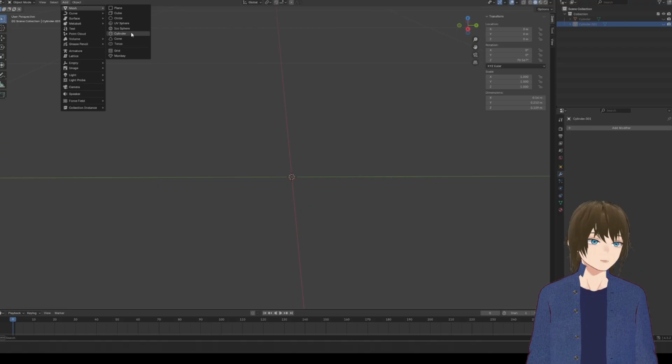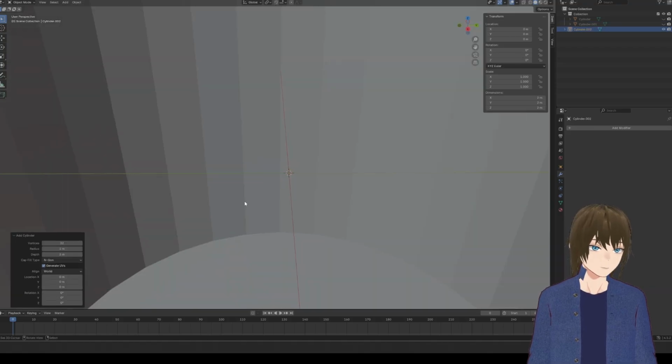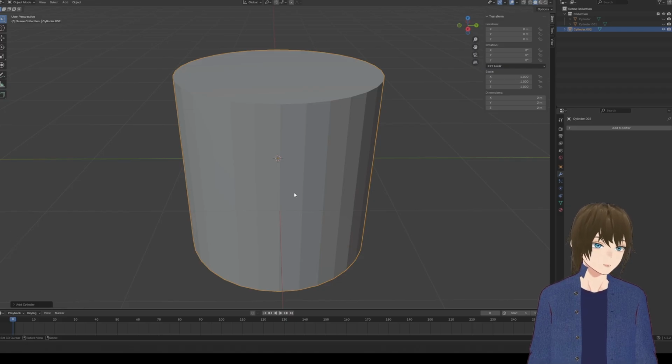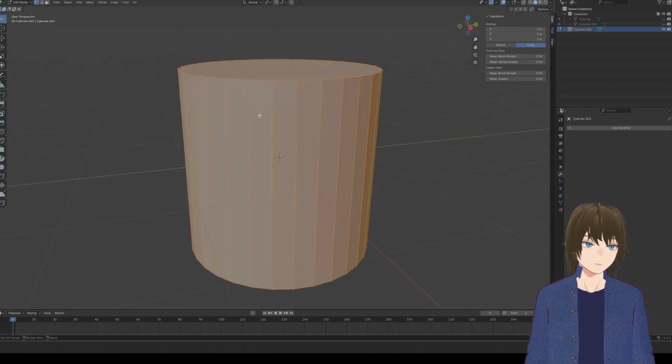Add a cylinder in Blender. You have this little tool here, and that's fine. We're just gonna do it and gone. It's easiest. 32 is fine. That's the basic, that's perfectly fine for this. Close it. Hit Tab.